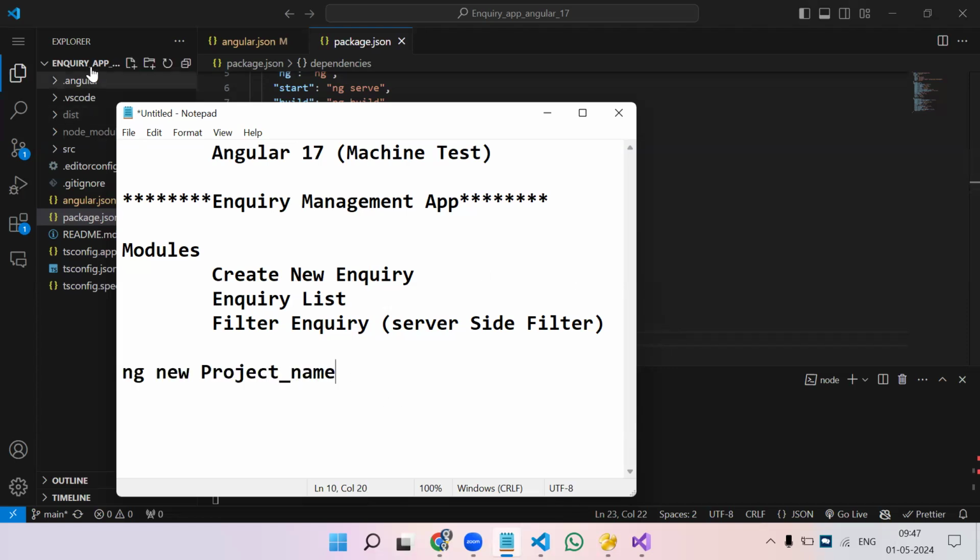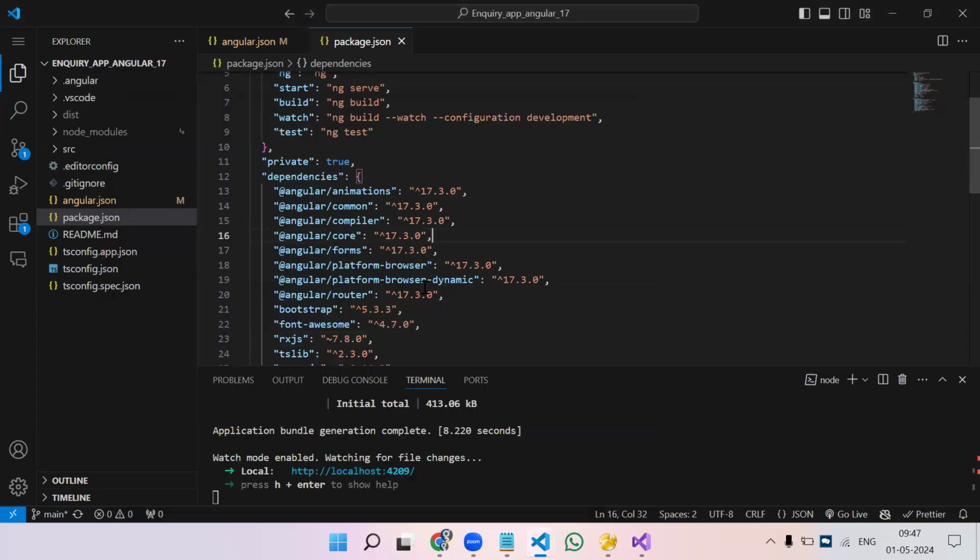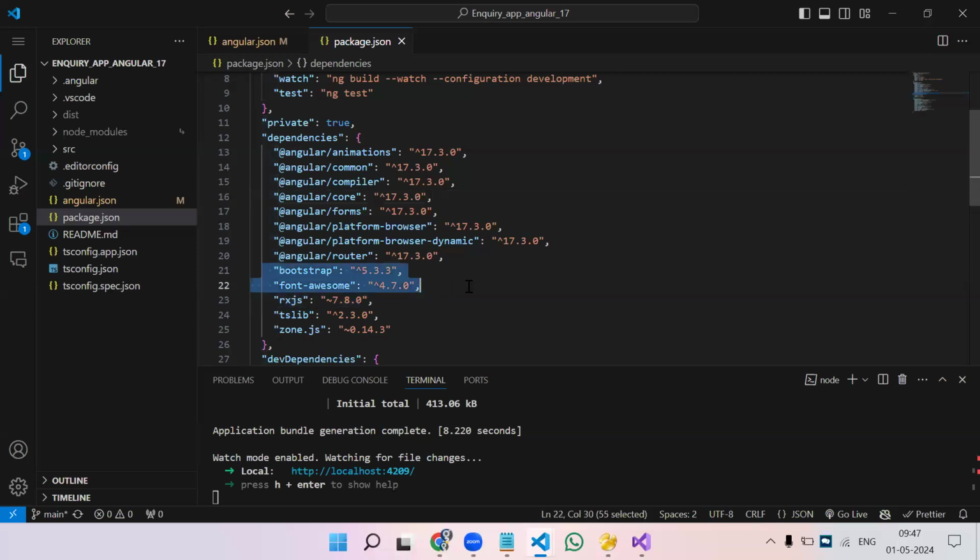So just like that, I have created this project. After that, I have added Bootstrap also. So npm i bootstrap, and npm i font-awesome also I have added, just in case we need icons. So two packages I have installed. You can see here two entries are there in package.json.